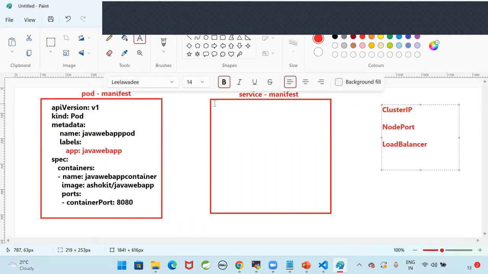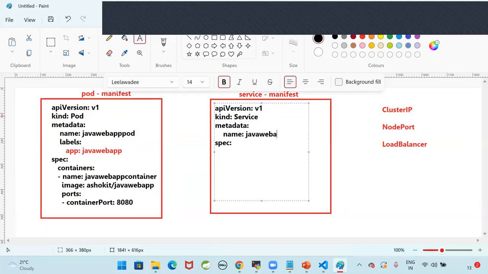How am I going to write the cluster IP service? Here also there are 4 things by default: API version, kind, metadata, spec. We already discussed what is API version, kind, metadata, and spec. API version v1. Kind: what kind of file is it? A service file. Previously I gave the kind as pod; this time I am giving the kind as service. Metadata: what is the name of this service? I am giving the name as java-web-app-svc, nothing but service. Okay, what is the spec?